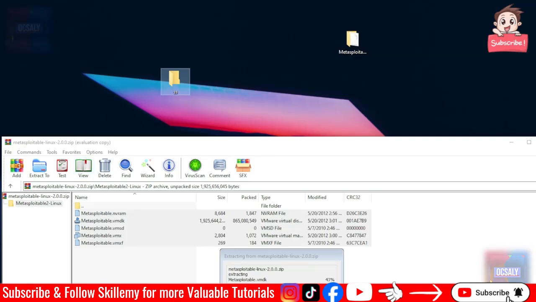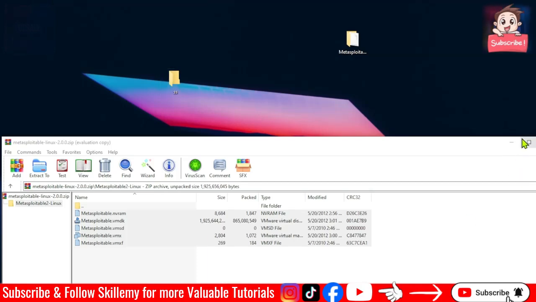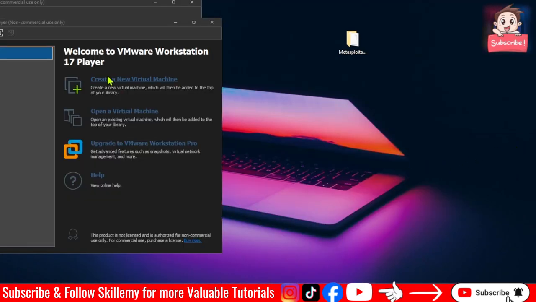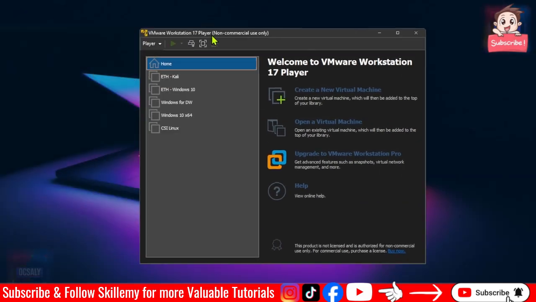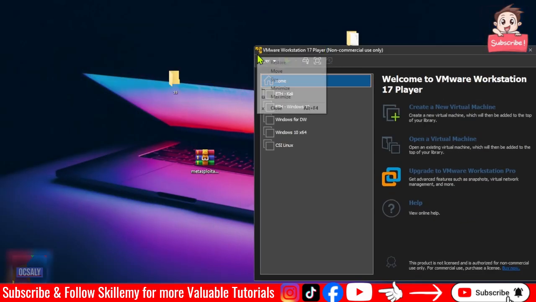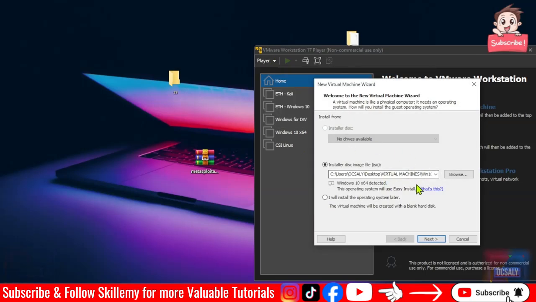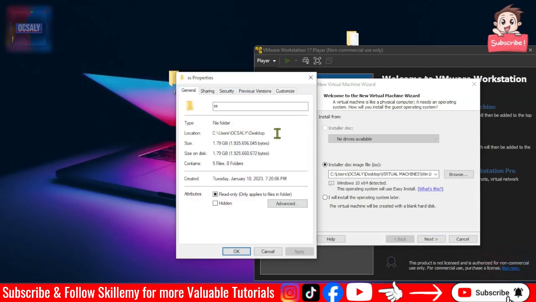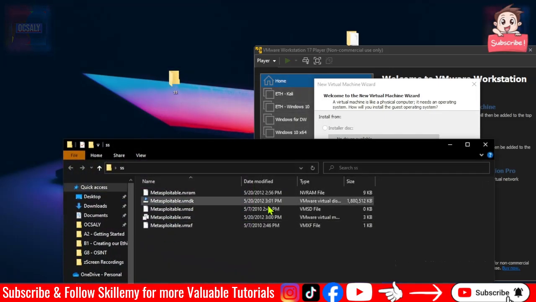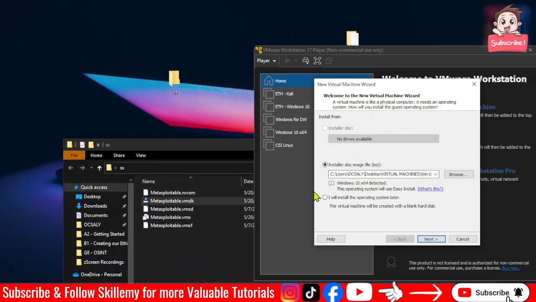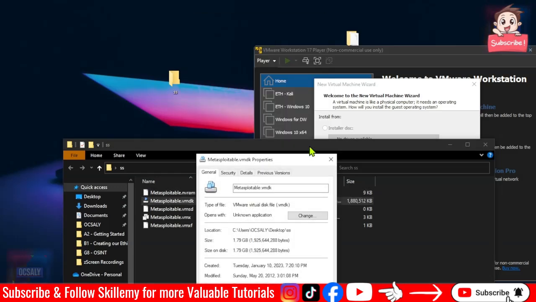Open our VMware. By the way, this is my main machine's VMware. We got that error because we already installed VMware inside it. So click on Player, File, New Virtual Machine, and here this is the disk we're going to choose.